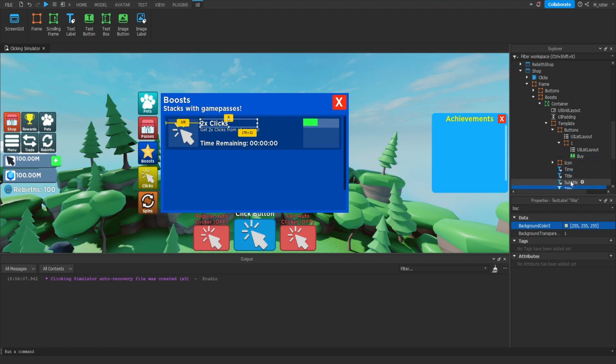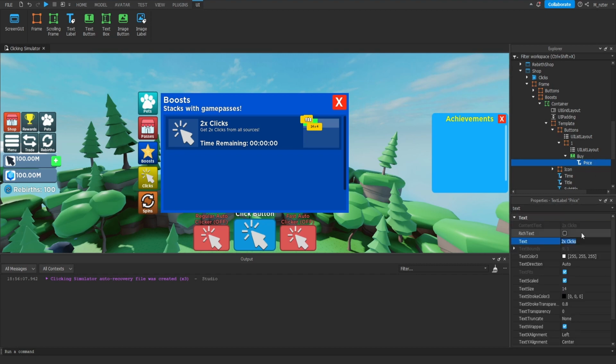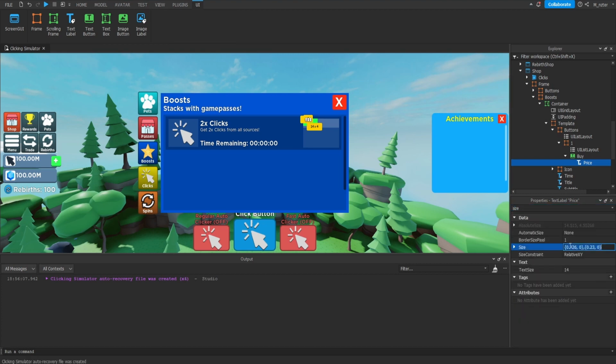Then inside of this button, we're going to want to add a text label to it, so let's go ahead and just duplicate the title text label, put that inside of the button, and then we're going to rename this text label to be called price. Now for the text of this, we're going to say something like 99 and our money symbol, and then let's go ahead and resize it. So for the size, we're going to go with 0.85 on the X and 0.85 on the Y. We also want to make sure that we center it as well, so 0.5 for everything there.